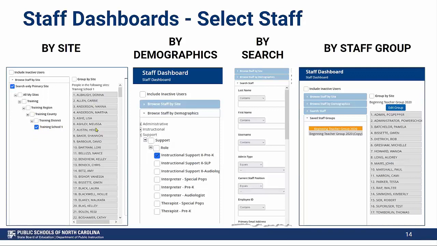And then the people's names will show up in the next column that will be included in the group reports. The browse by demographics is the way to choose people by the role they have. So under administrative will be superintendent, principal, things like that. Under instructional will be your teachers, your counselors, your library media, your ITFs, social workers, all of those.